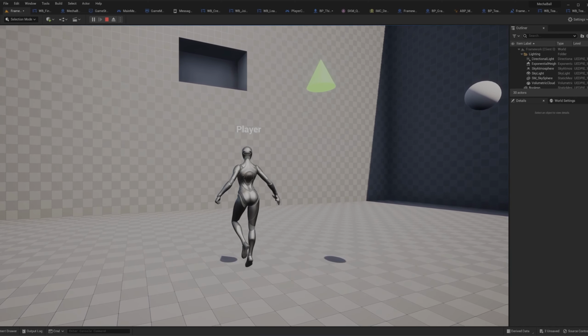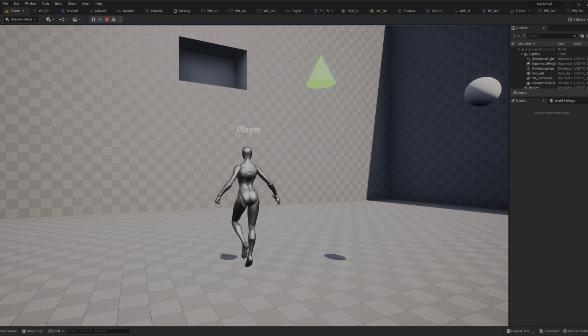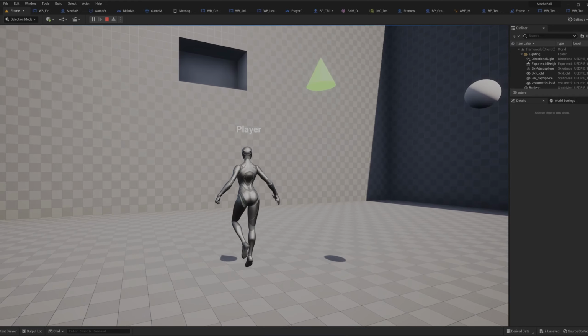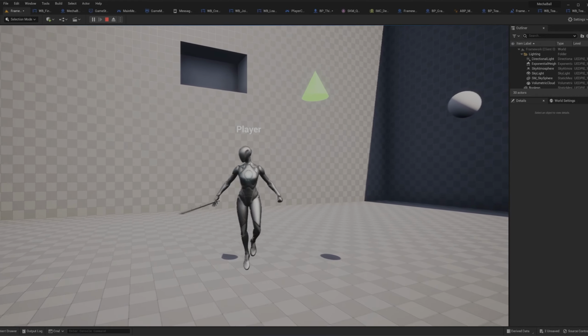In today's tutorial, I'm going to be showing you guys how to make your character do an air dash. This works for flying and grounded characters. So I'm going to show you a quick demo of how it's going to work.